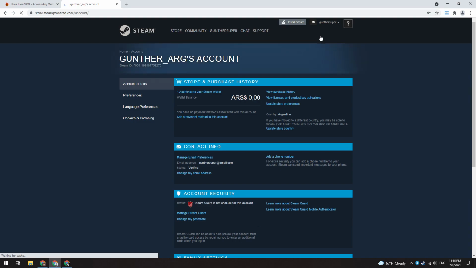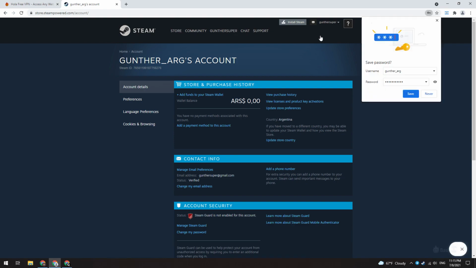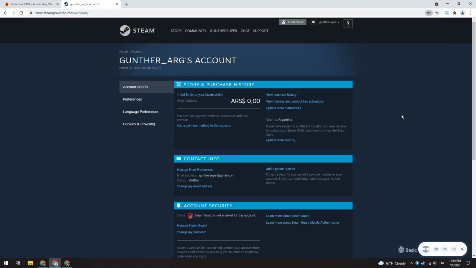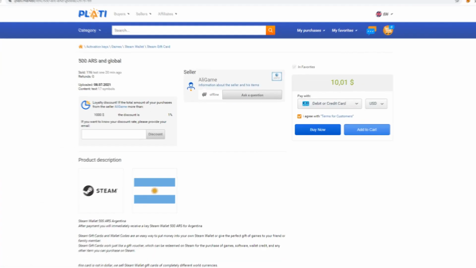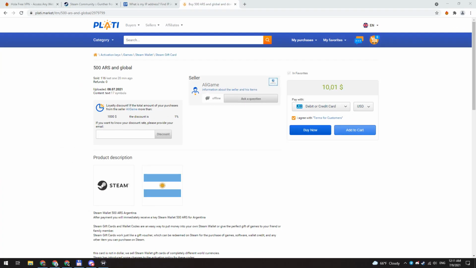Okay, next let's talk about how to add money to this account. If you use your payment method from your country, the store region will return to your current one. You need to add funds in Argentine pesos. This is the only way you can buy games cheaper. Firstly, you need to make your account unlimited. To do this, I will buy the Steam Wallet gift card. This card will give me 500 pesos, this is a little more than $5.